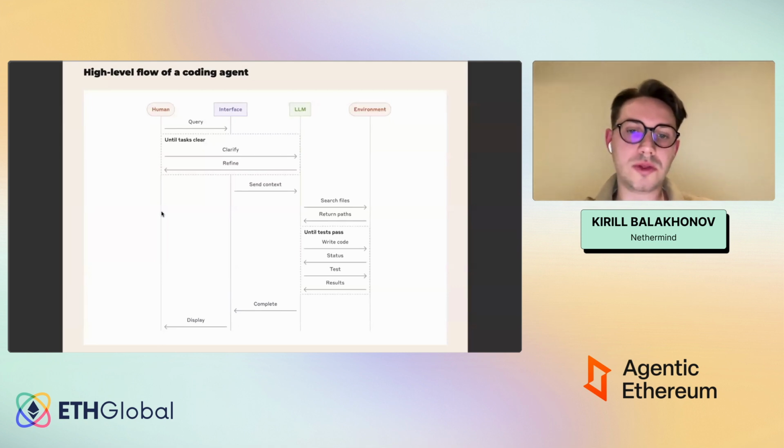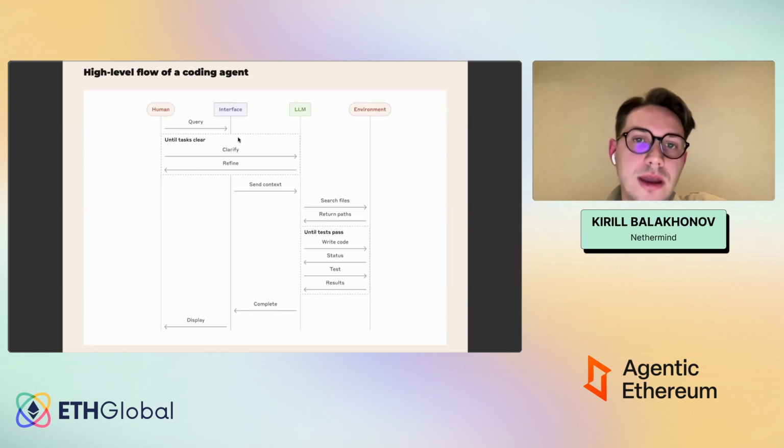Here I just wanted to show an example of how the coding agent that we use, for instance, in Cursor, is arranged. If you use Cursor, the composer, for instance, it can be arranged this way. So there is the interesting part that I mentioned: there is an environment, where it can go to search files, return paths, write code, see the result, status, test results, steps, etc. So this is the full agentic way that coding agents have.